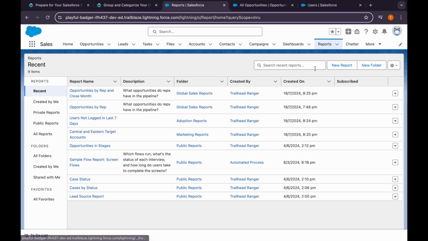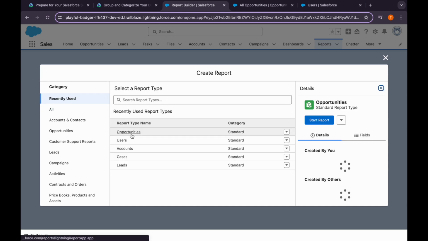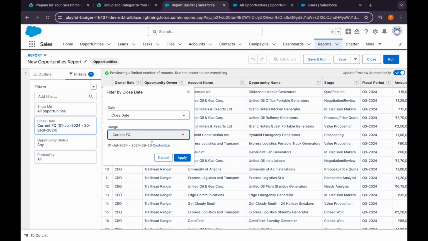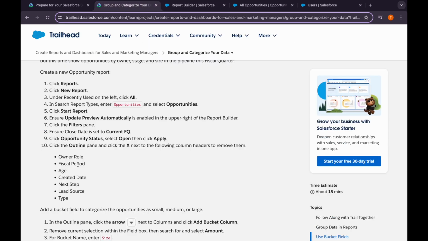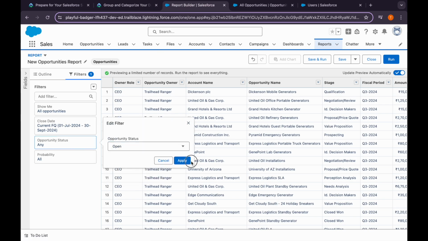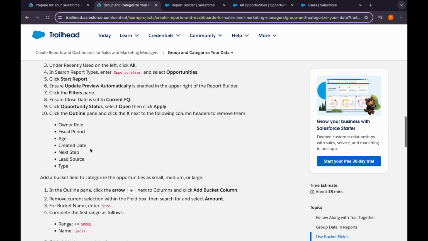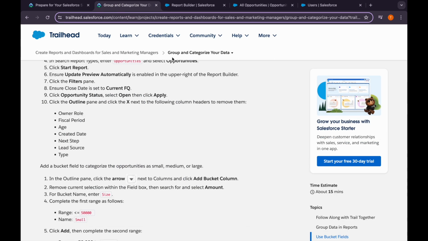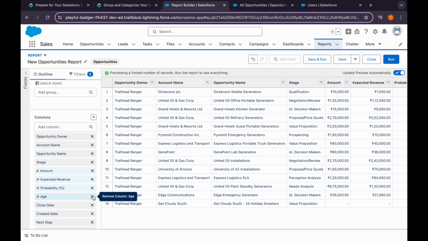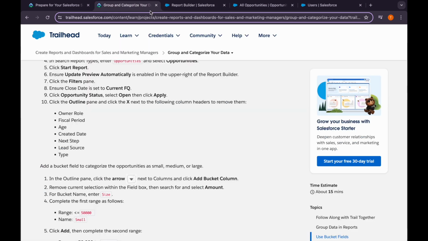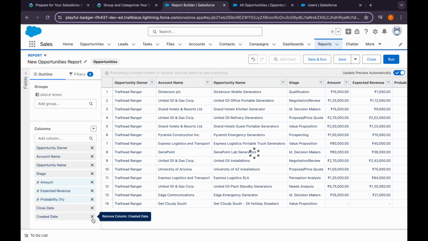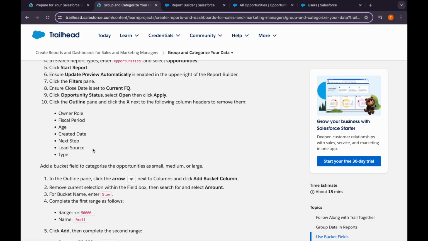So let's go to report again, then new report, opportunity start reports, and then in filters close date should be current fiscal quarter, apply. Then we need to have opportunity status as open, applied. Now we need to remove these columns: owner role, fiscal period, age, created date, next step, lead source, type, these all should be removed.